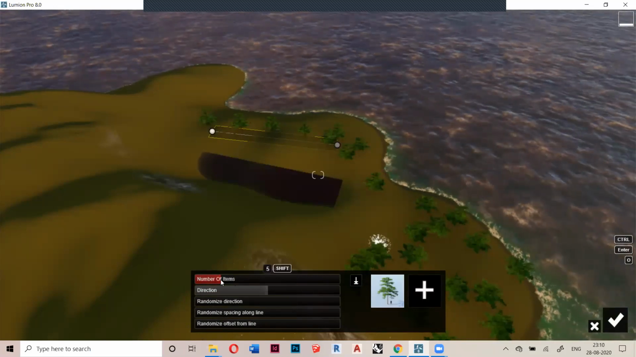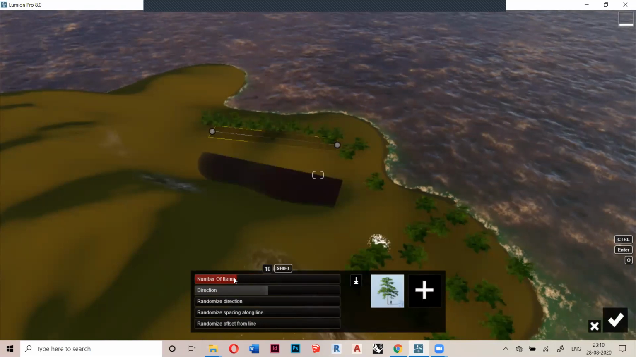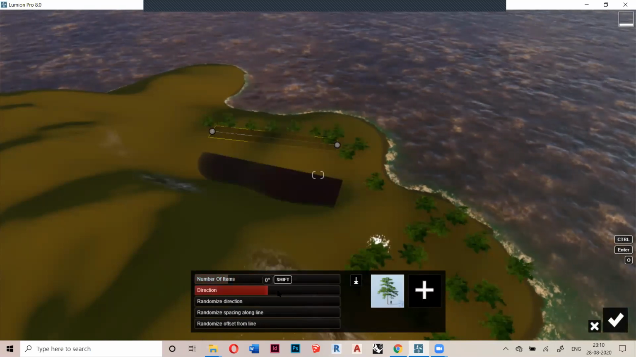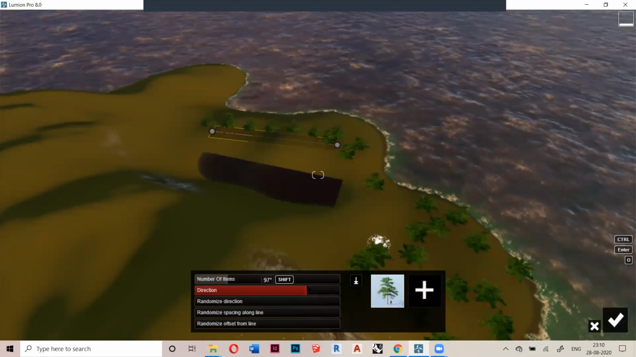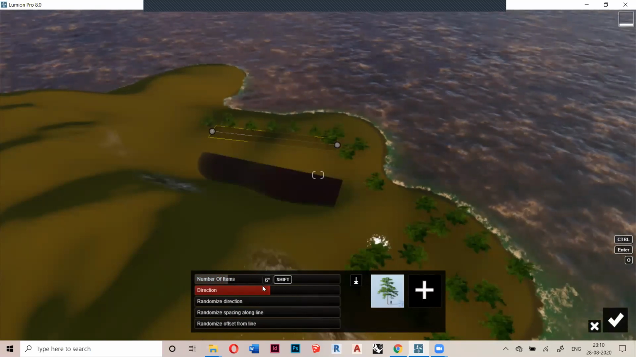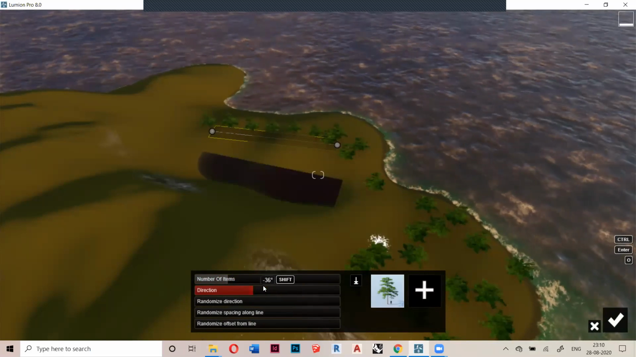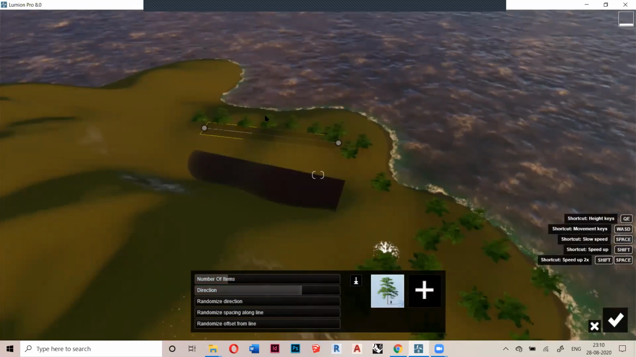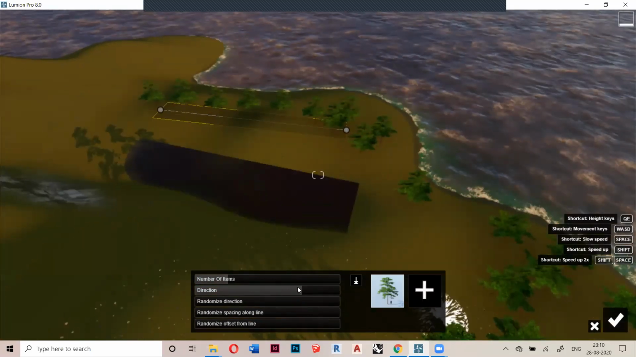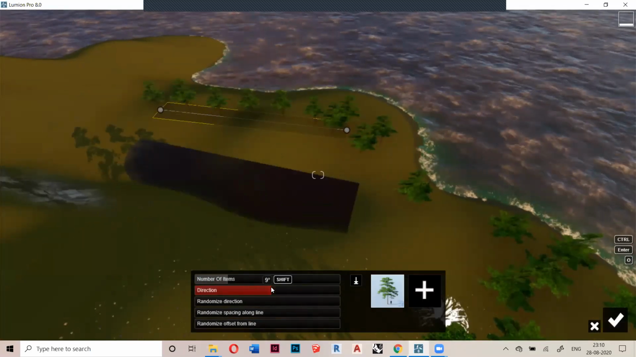So basically with these options, I can increase the number of trees in the row, and I can make a different direction for the trees. I'm not making a random direction. Please pay attention to this. I'm not making a randomized direction. I'm just rotating all the trees in the same direction. You guys can pay attention to this path. You can see I'm rotating all the objects in the same direction.